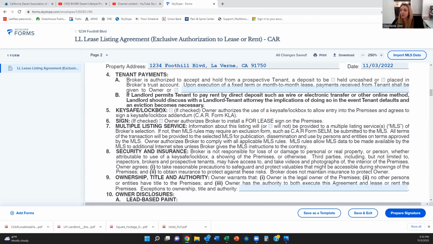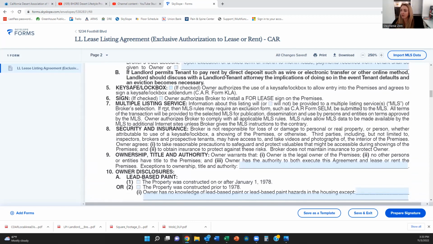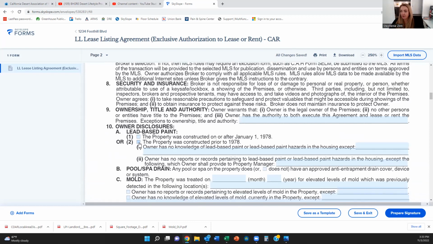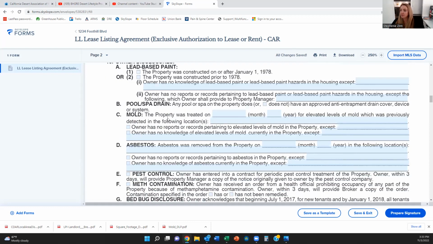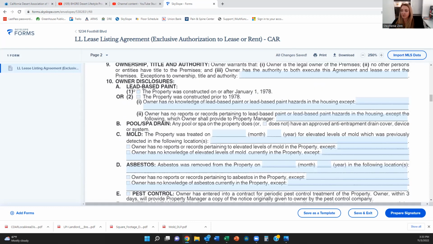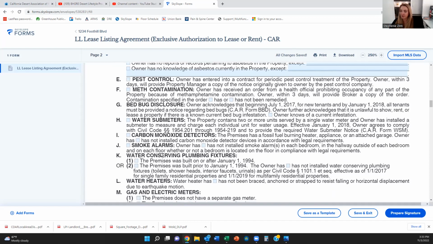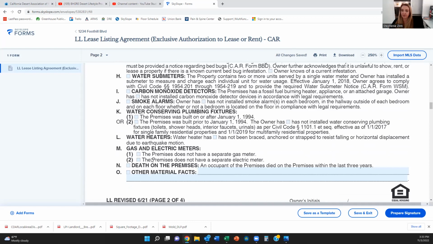But a couple other things to know about: if you're using a key safe or a lockbox, that's important. If the property was built before 1978, then you're going to need to check the box and provide the proper documentation. This is a great time for you to sit down and have conversations with the landlord about lead-based paint, pools, spas, mold, asbestos, pest control, anything that you know that they know of that they can pass along, and go through each of these sections with the landlord to make sure that the questions are filled out properly.